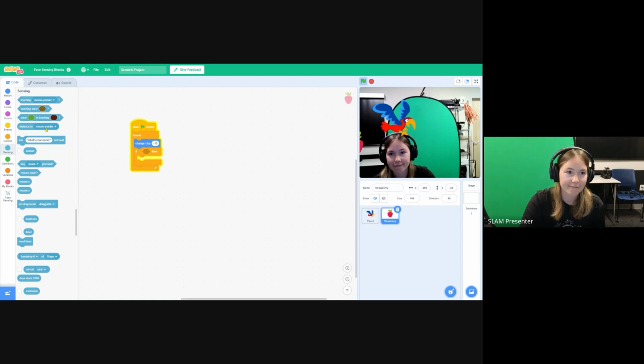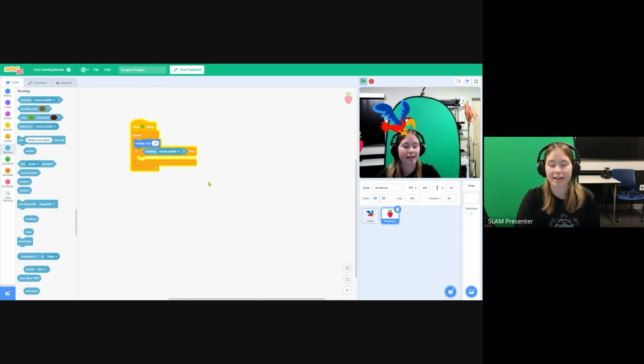So we want if touching, and it'll say mouse pointer to start. So the very top one, if touching, mouse pointer. And instead of mouse pointer, we'll click on it and press parrot.